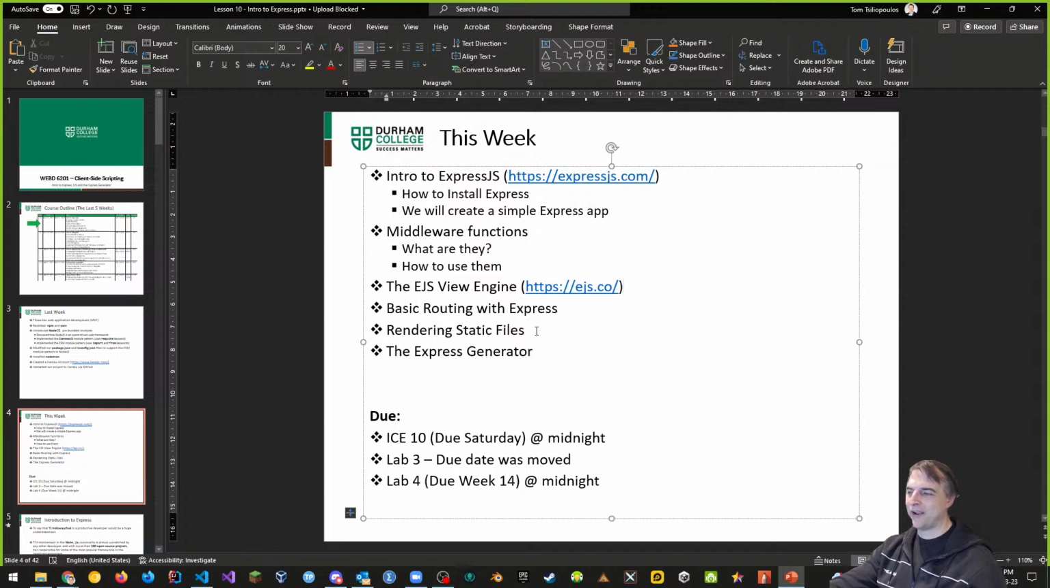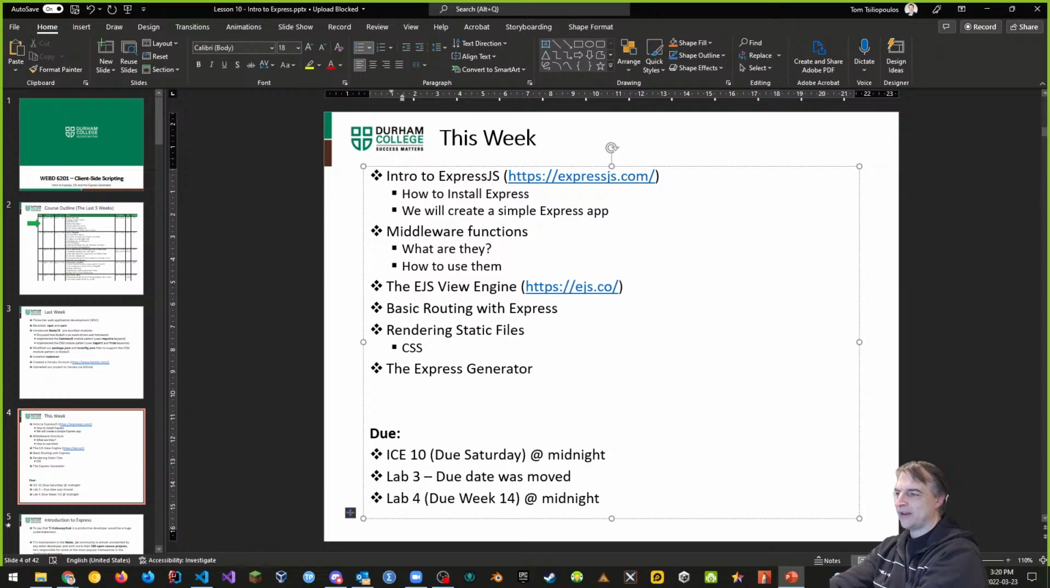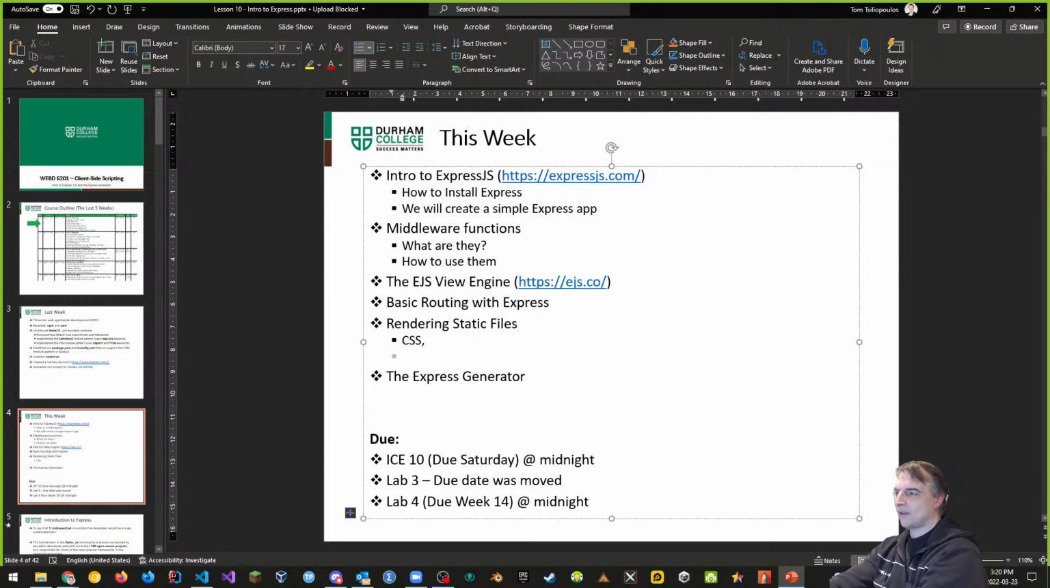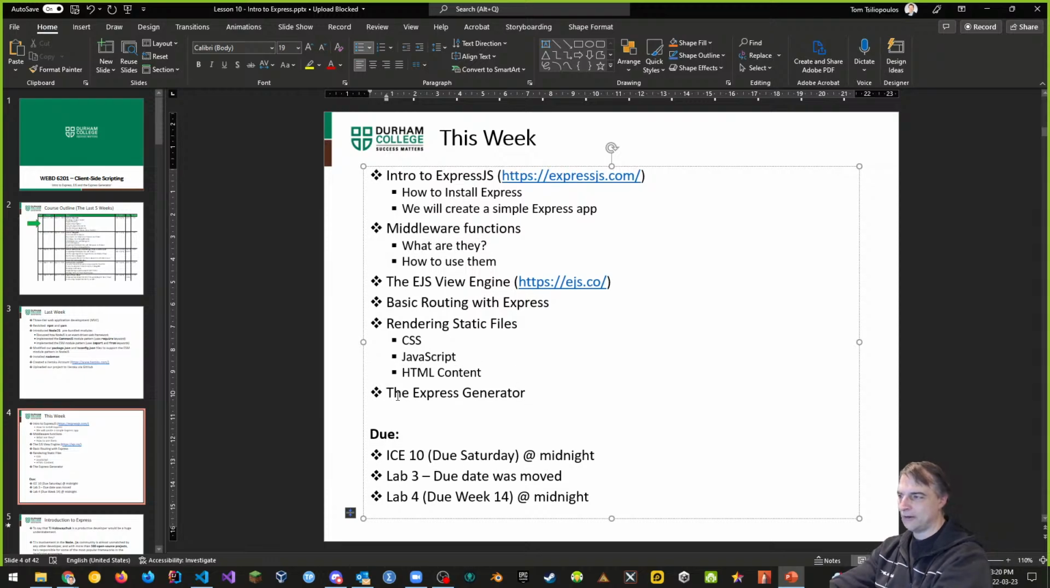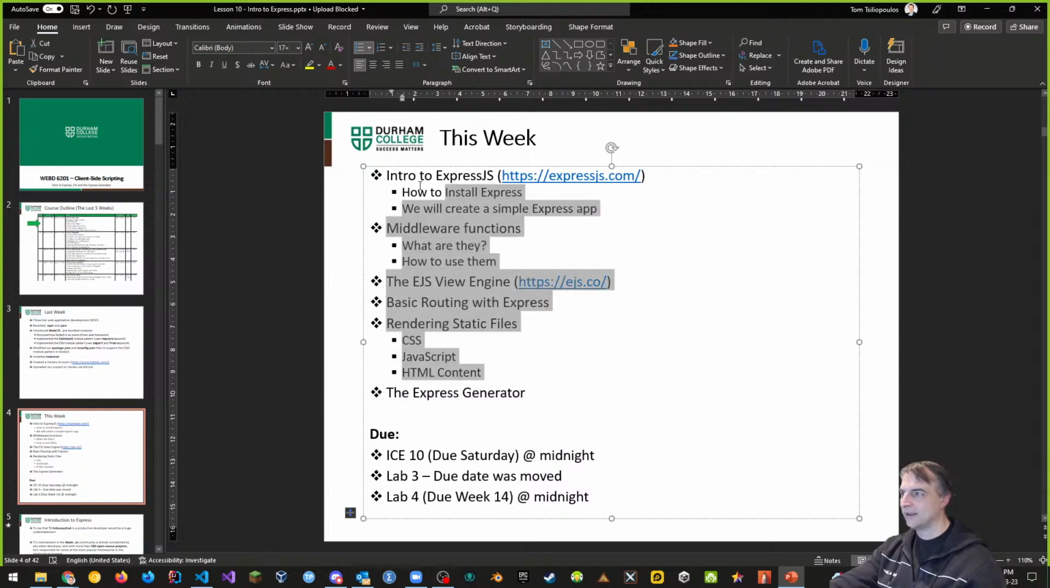We're going to render static files. Static files are things like CSS, right? We also have other things like JavaScript files, as well as HTML content. So those are all static files we're going to render. And then we're going to use the Express generator, which is something that scaffolds out an Express application, on Friday. We're going to do this on Friday. So all of this we're going to do today.